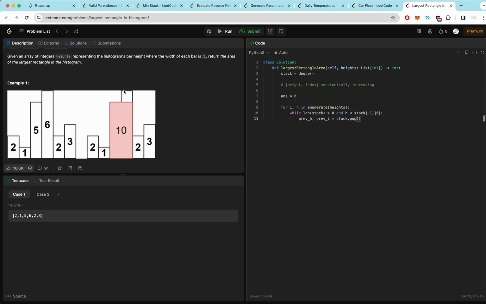So basically we pop the element 6 here, but we want to make sure we don't lose that area. So to keep that area, the area is going to be the previous height. So the height is going to be 6 times how far it is from now, which is going to be the current index minus the previous index, which is prev i. So that's the area, and we want to record that in the answer. So ans equals max of the answer and area. So if area is bigger, the answer is going to be updated to be that.